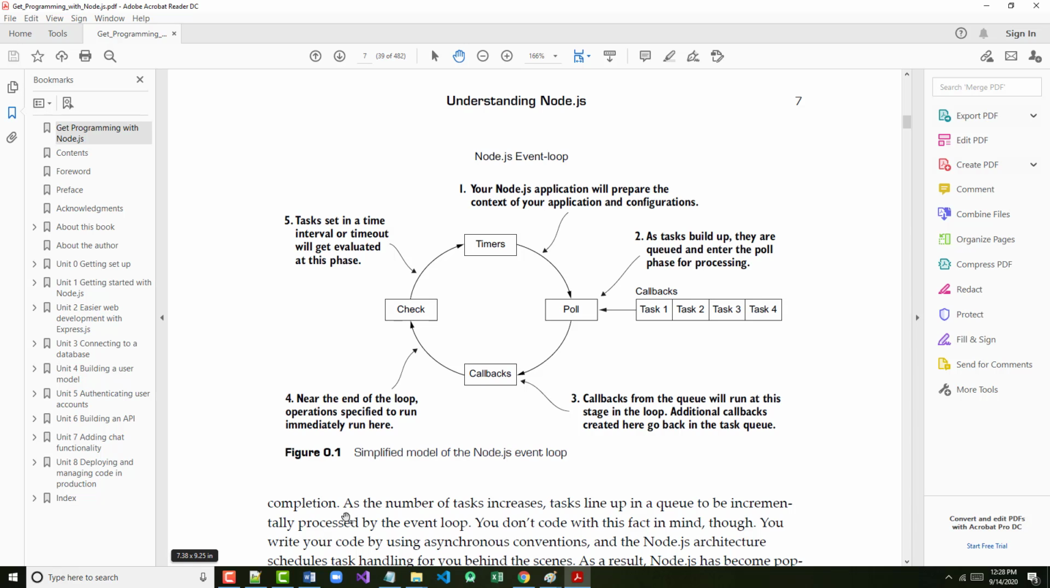So if you look on page 7, there is the event loop. It looks a little weird, but look at it this way. We're on step 1 here. It says the application prepares for the context of your application configurations. Stuff comes in there. So see where they've got task 1, task 2? Those are just different things that you want to do. So it starts doing those tasks. If there's a task in there that'll take some time, you write it and you include in there what's referred to as a callback.